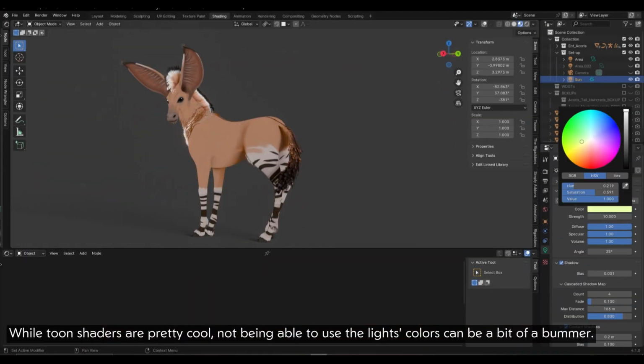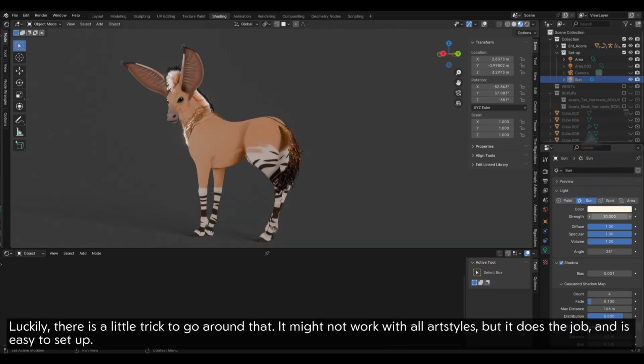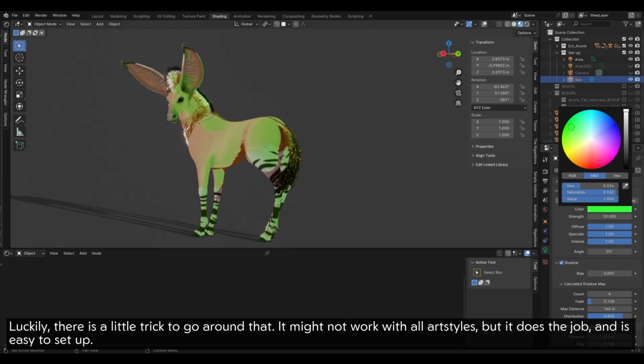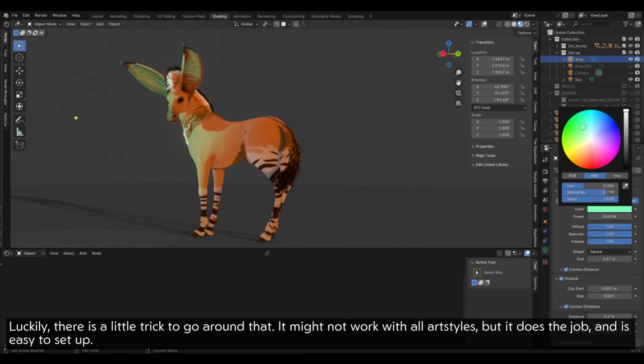While Toon shaders are pretty cool, not being able to use the light's colors can be a bit of a bummer. Luckily, there is a little trick to go around that. It might not work with all art styles, but it does the job and is easy to set up.